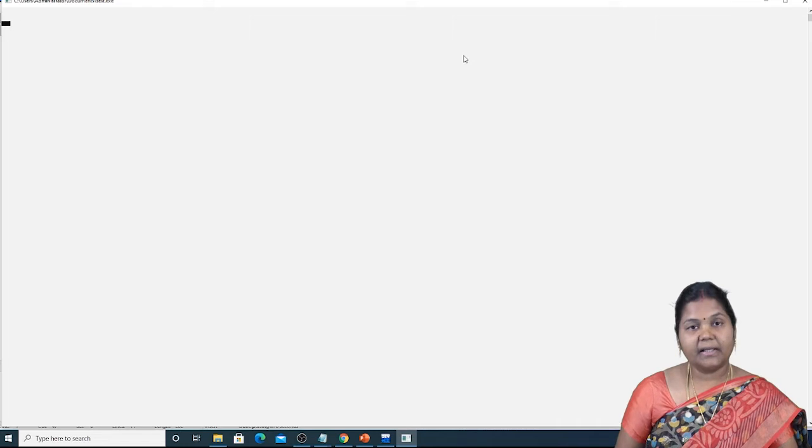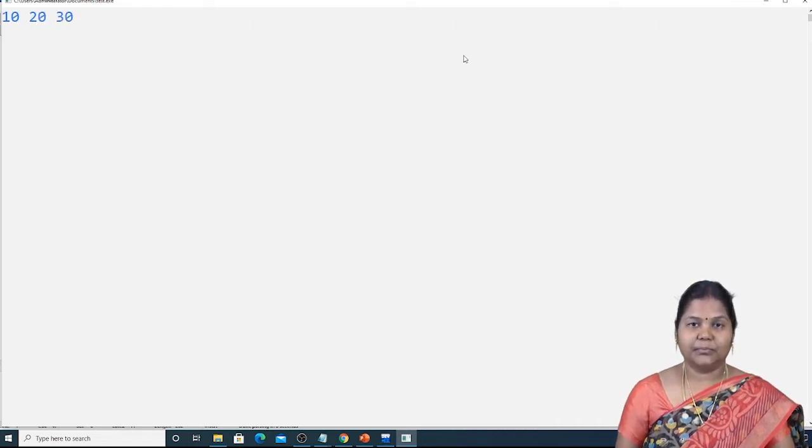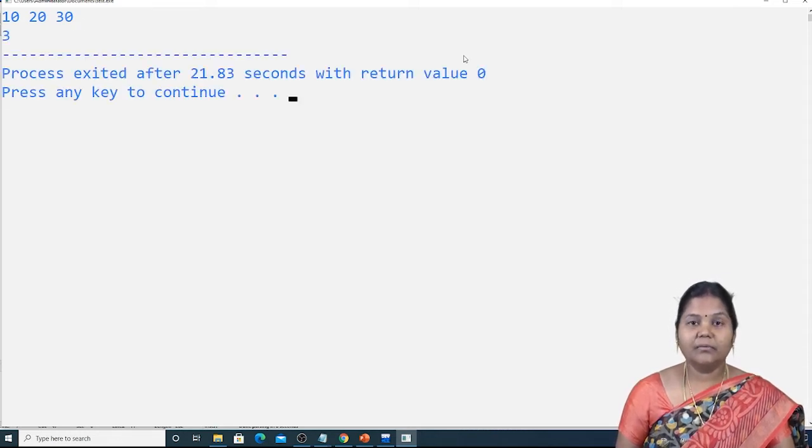Suppose I am providing 10 space 20 space 30 as the input. So, three inputs are given. The three inputs are internally stored into the variables A, B and C. And what will printf print? Now, the return value of the scanf statement will be printed by the printf statement. So, what is the return value? The return value of the scanf statement is 3.